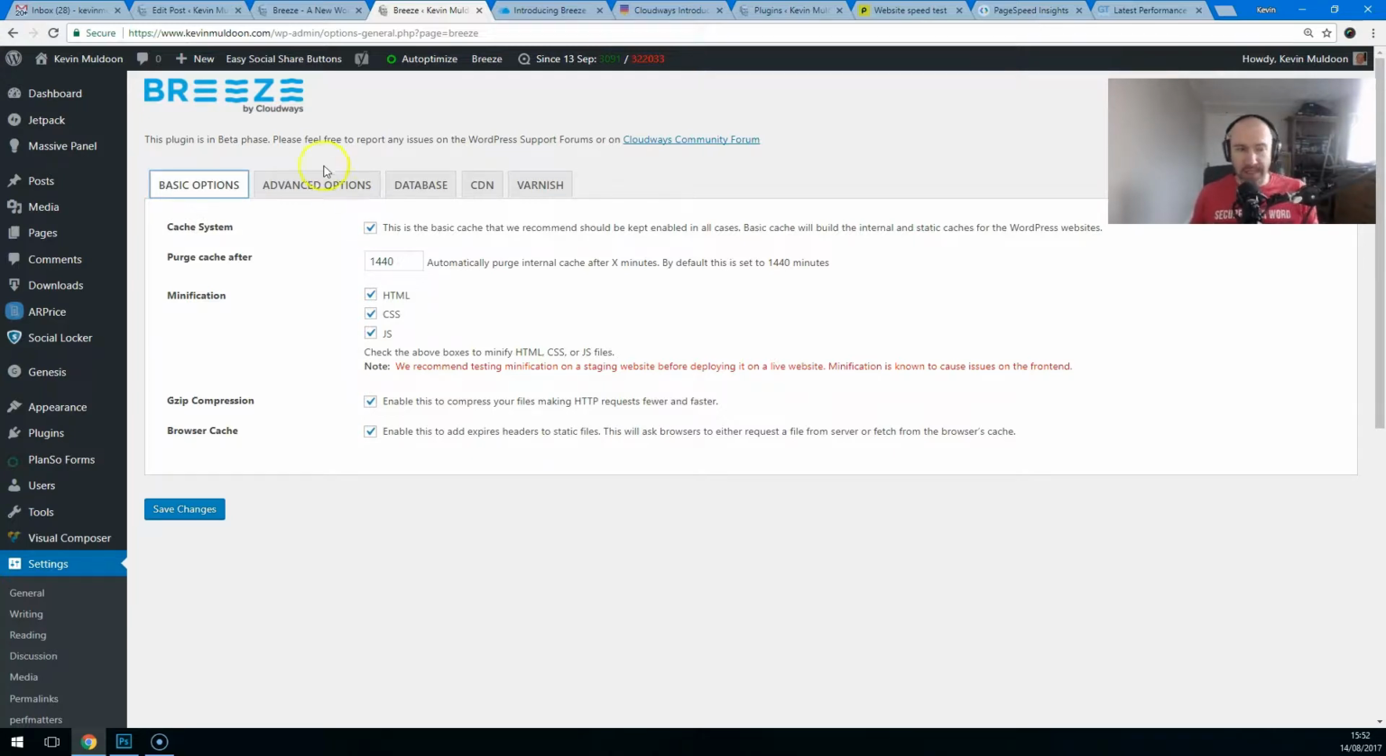But before we go on, it is important to realize that this is the very first version, and they even say it here, this plugin is in beta phase. So bear that in mind. This is the very first iteration of this plugin. So it's perhaps not fair to compare it to plugins that have been released for 4 or 5 years. But that being said, from a website owner's point of view, you don't care how long a plugin has been live or how long it's been released. You just want to know what it can do.